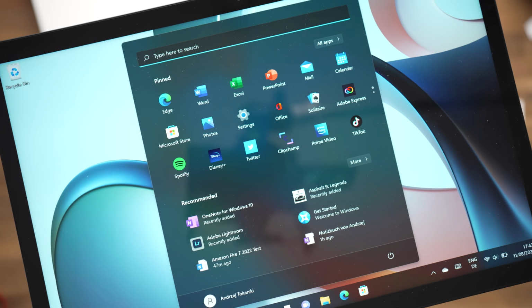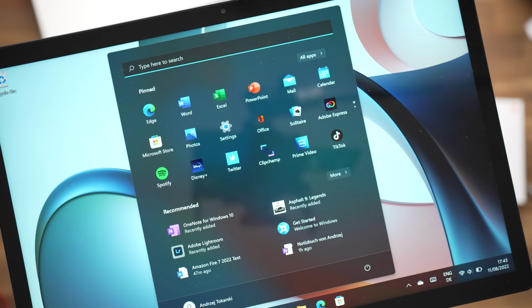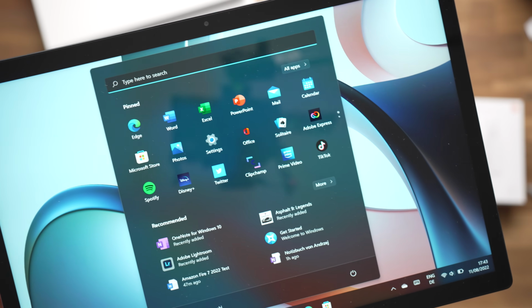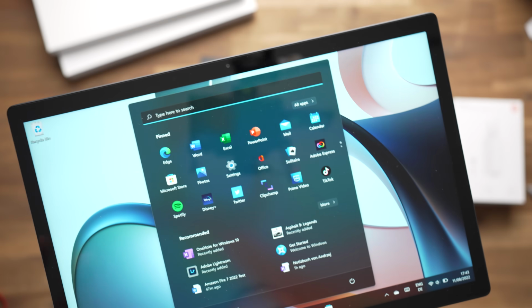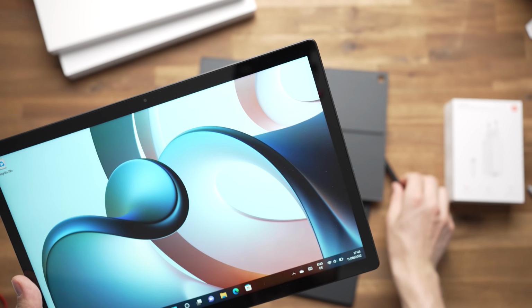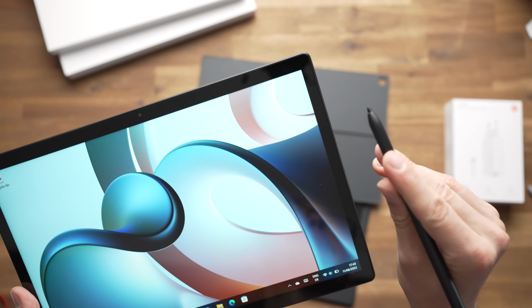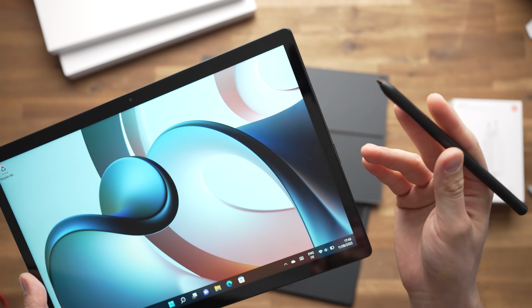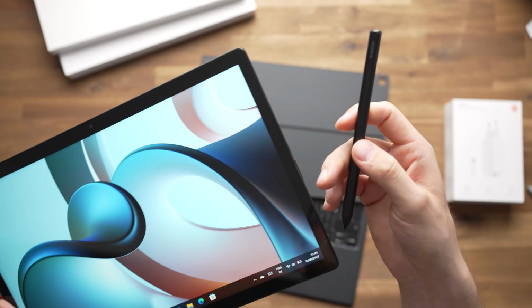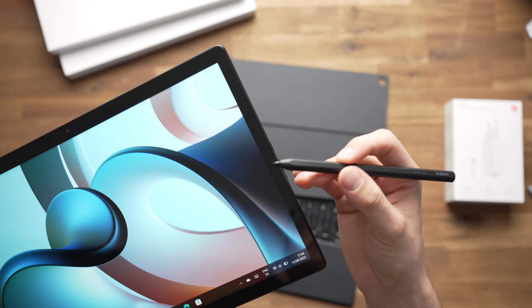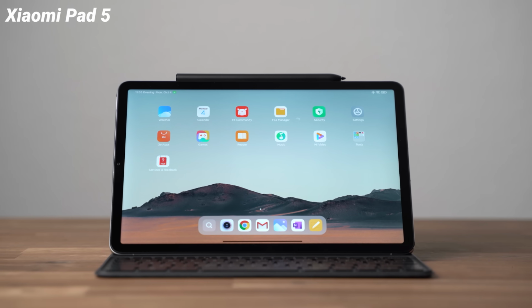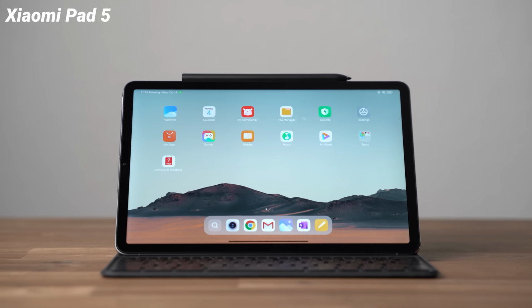It's 500 nits bright, which is the same as the Apple iPad Air, but the iPad Pro is a bit brighter at 600 nits. So much about the screen, and then let's check out the pen. I didn't show you this pen in my unboxing because I didn't unbox it. I already bought this pen for the Xiaomi Pad 5, which is their Android tablet. And what's very nice by Xiaomi is that the Android tablet and the Windows tablet use the same pen.